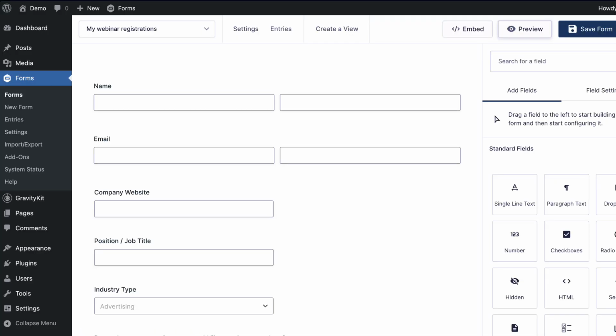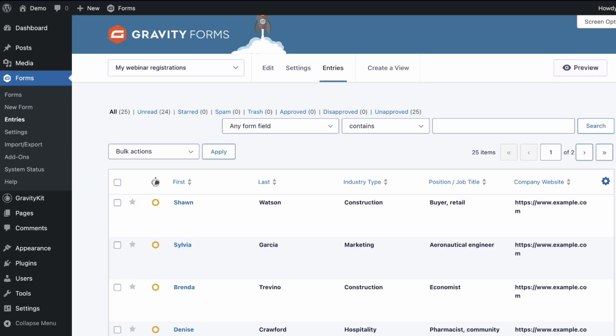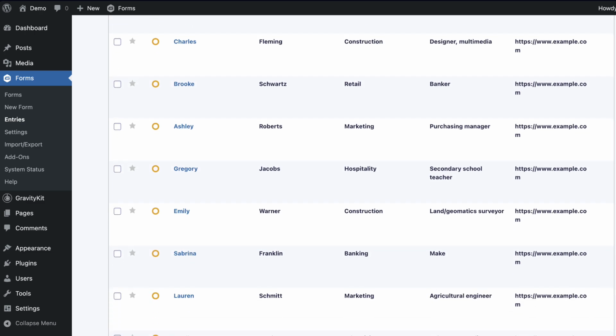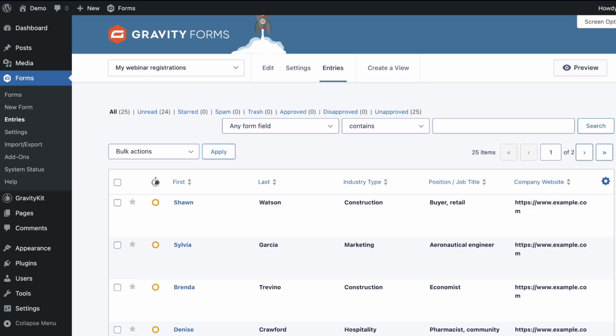Okay, so back into my WordPress dashboard. What I'm going to go ahead and do is quickly fill out this form with some dummy entries, and then we'll get started creating the view. Okay, so here I am on the Gravity Forms entries screen. As you can see, I've added a bunch of new webinar registrations here to my form. So we got a whole load of entries that have come in here. And now I'm going to create a view so we can see and manage these entries on the front end.